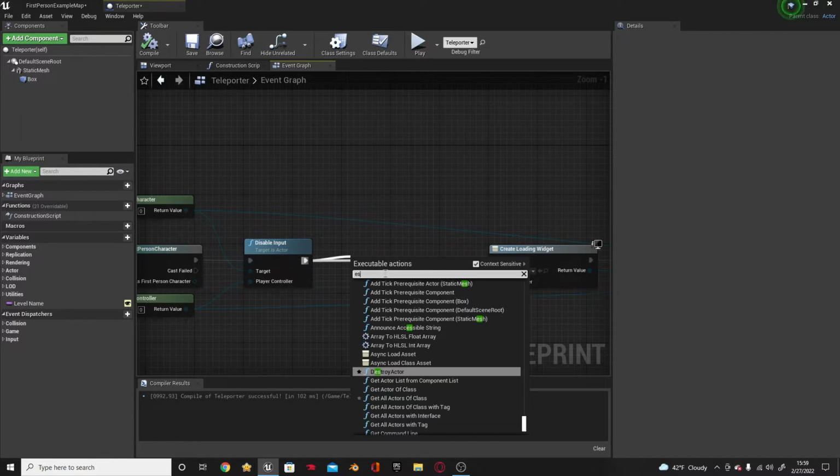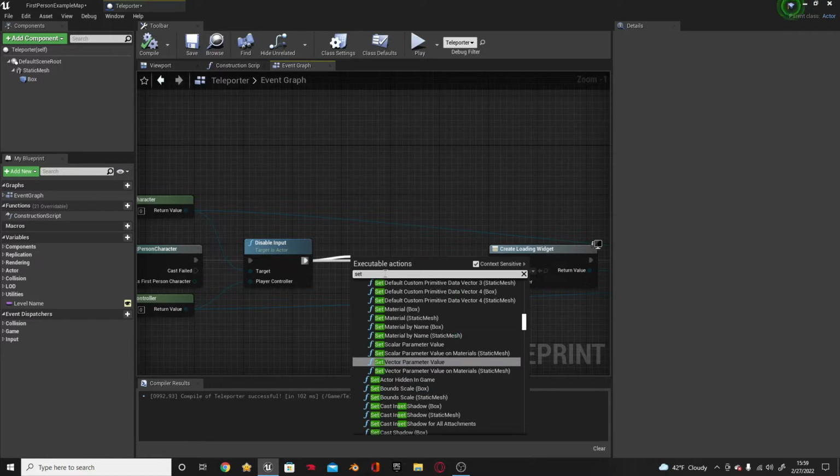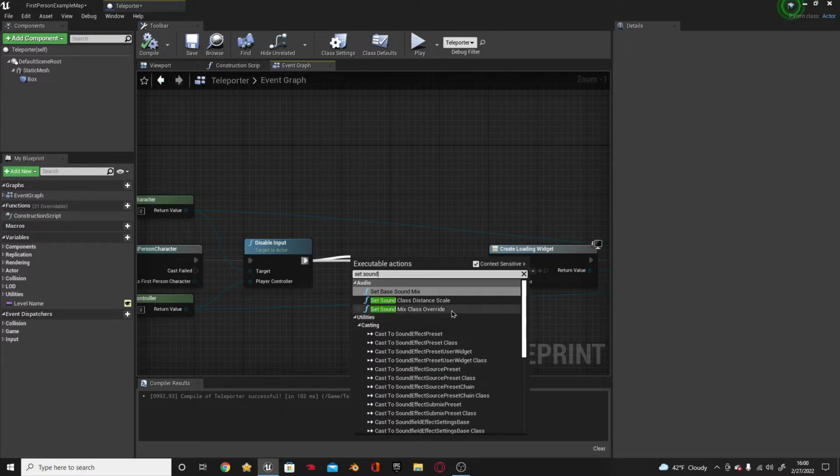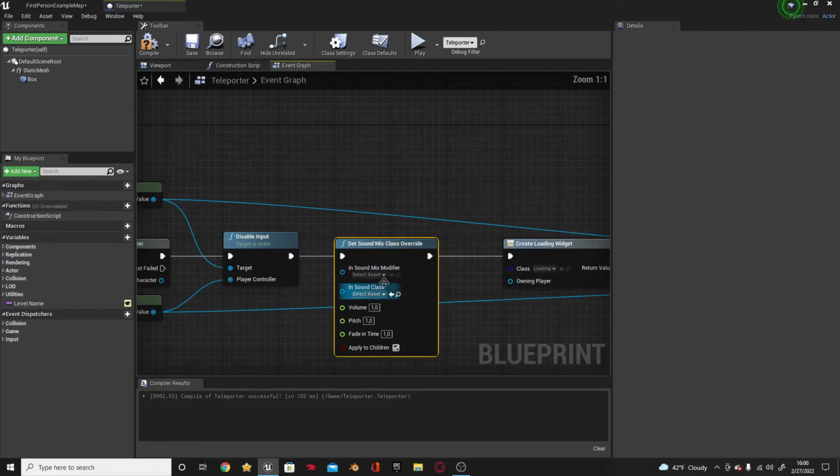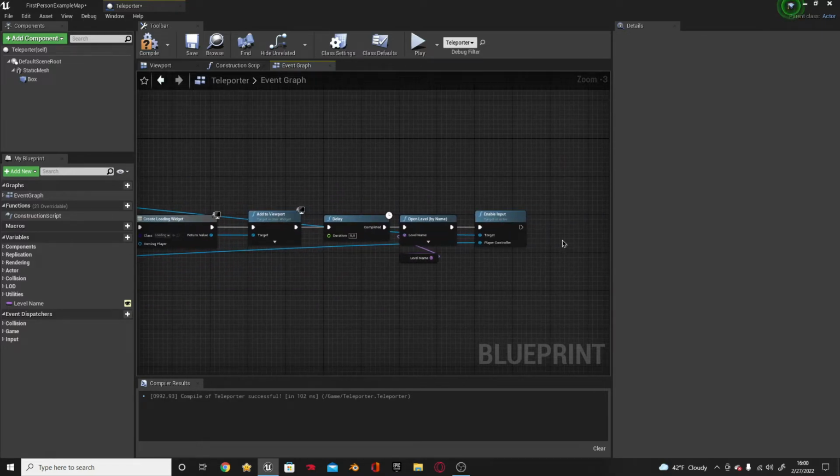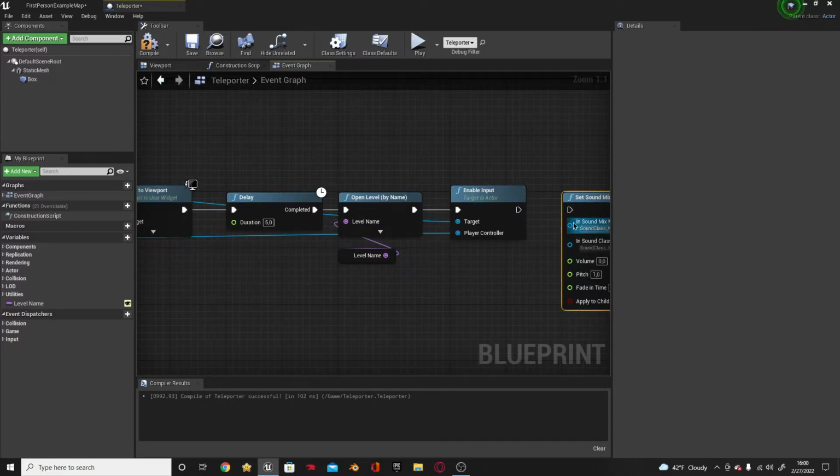So we're just going to pull off of disable input, and for me, I'm going to put set sound mix class override. Select my sound class mix. If you guys have a sound class, do the same thing. I'm going to put my volume to 0. And I'm just going to duplicate this, put it after enable input, and put the volume to 1.